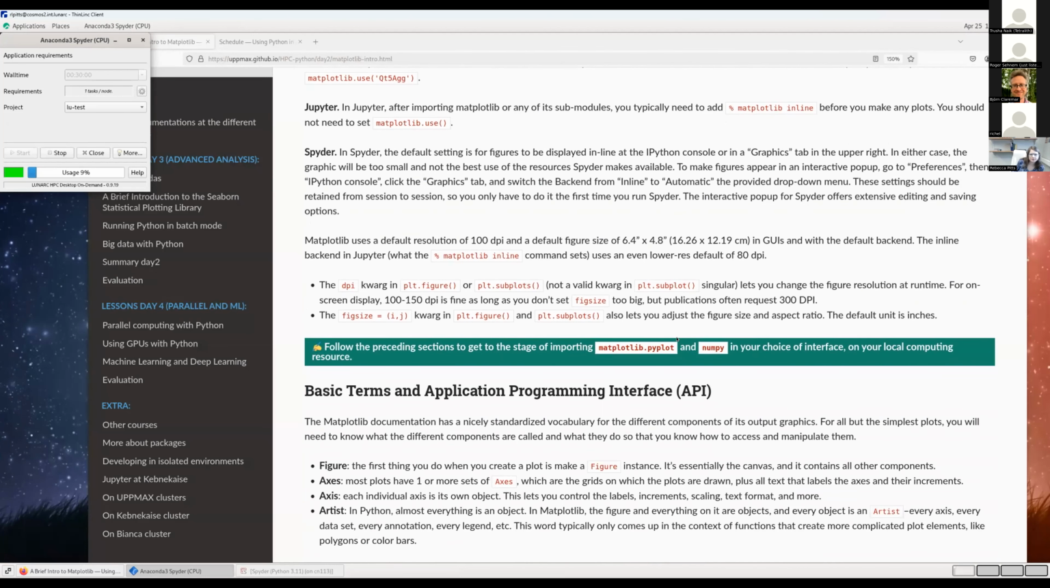So matplotlib uses a default resolution of 100 dpi, as you saw, and a default figure size of 6.4 by 4.8 inches, or about 16 by 12 centimeters, with the default backend. But you can change that, as I showed.